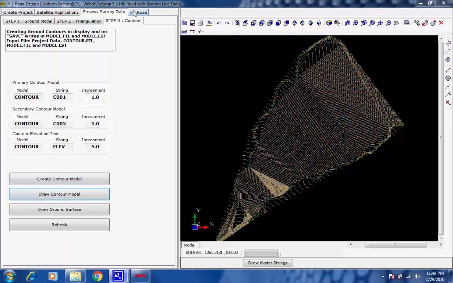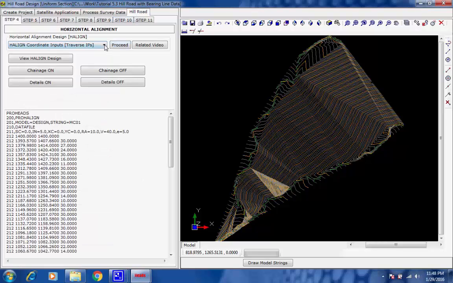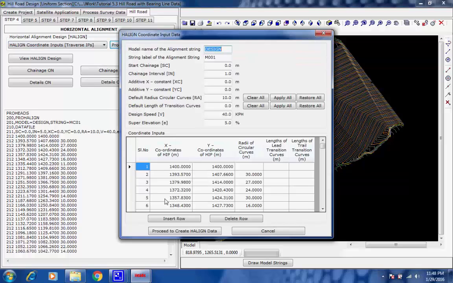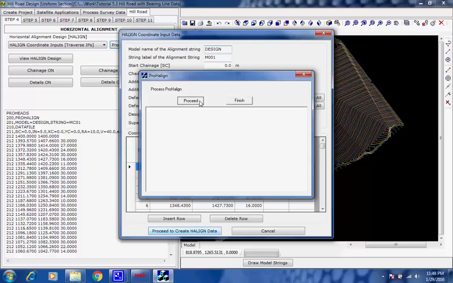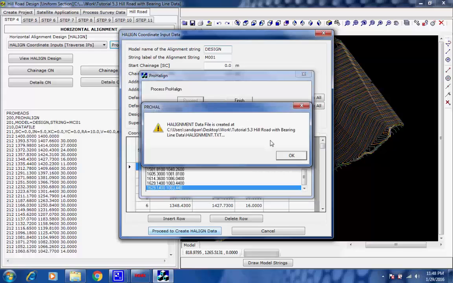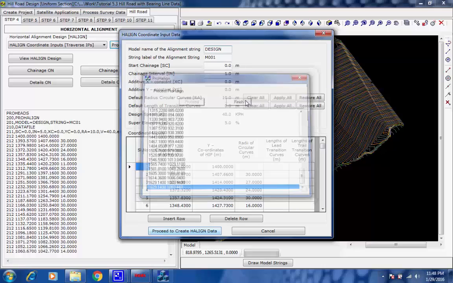Next, we select tab Hill Road and the current page is for Step 4 for the design of horizontal alignment of the center line of the road. We select the option Halon Coordinate Inputs Traverse IPS. First the list of coordinates as traverse intersection points are processed to create the Halon data. Next the Halon data will be processed to design the horizontal alignment of the proposed road center line. The coordinate data is displayed and we click on Proceed.